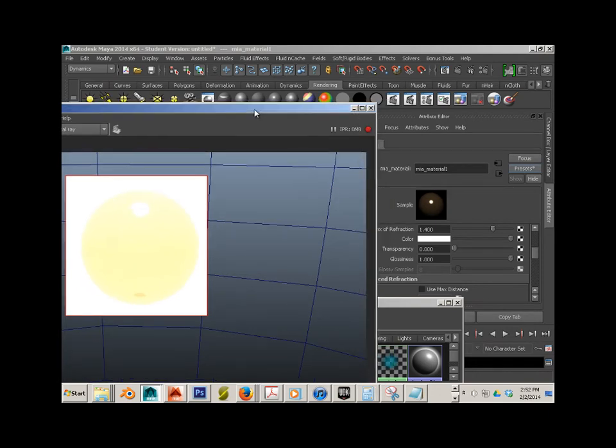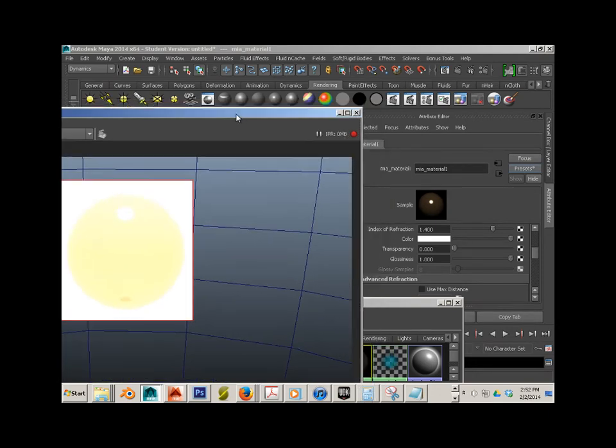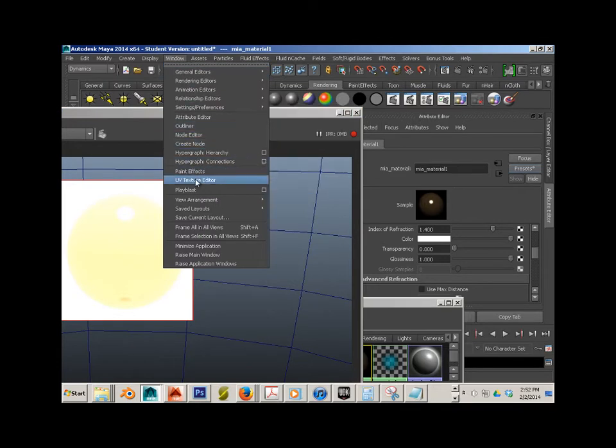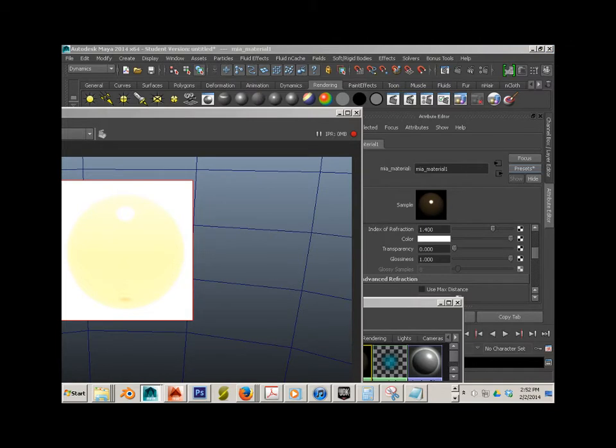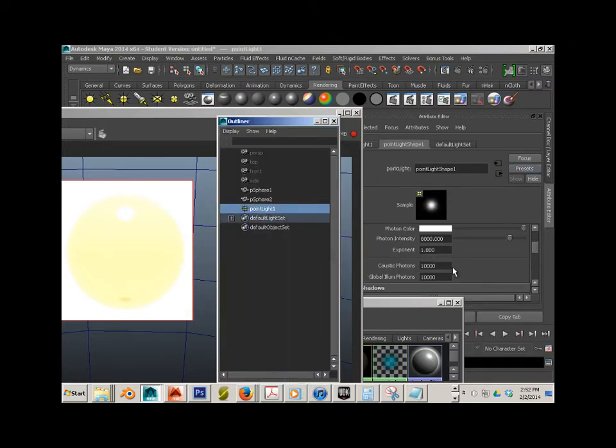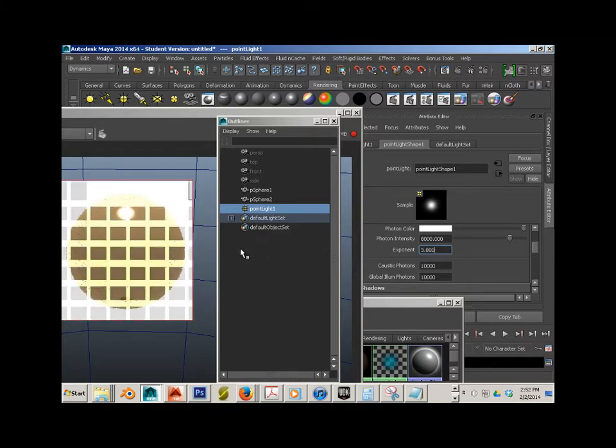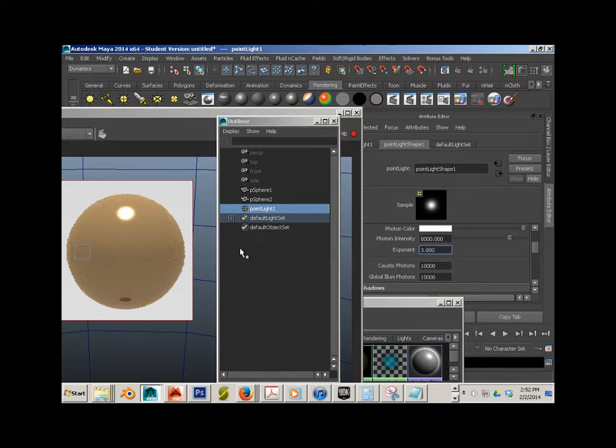So now what do we have available to us? Well, again, let's keep it simple. Let's go to Outliner. First look at the light. The light has photons, and I changed this exponential value to 1, which is a lot brighter than what it was. Let's put it to 3. Three works a lot better, much better.